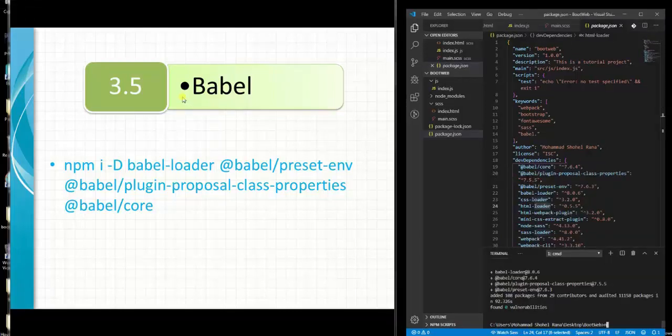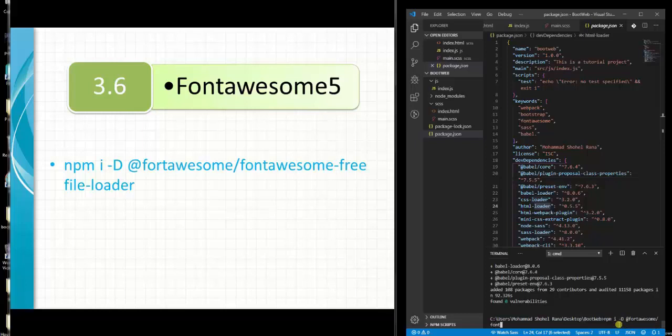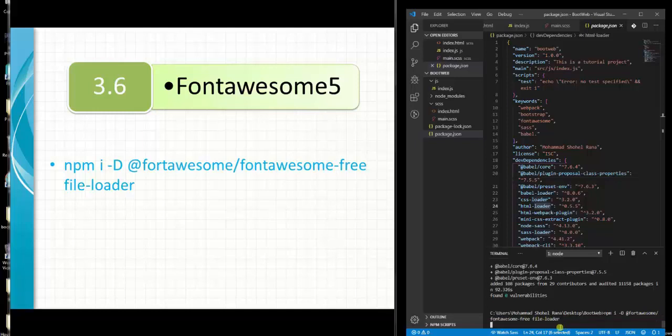Now Fontawesome 5. npm install dev dependency at the rate Fontawesome 5. I'm going to install this Fontawesome 5. npm install dev dependency at the rate Fontawesome free and file loader. Okay, let me re-examine it. npm install dev dependency Fontawesome free and file loader. Okay, so next tools.